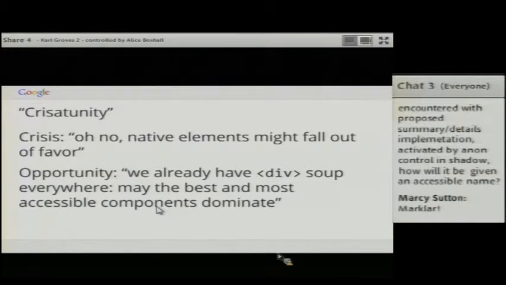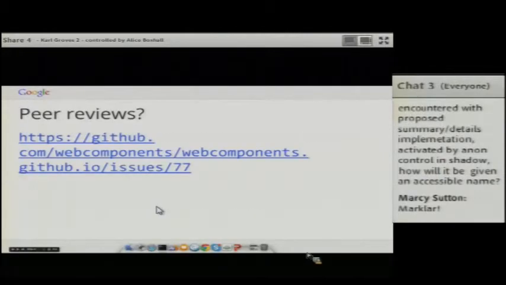But we also have an opportunity, which is that we already have div soup everywhere. Have you looked at the Gmail source code? It's a nightmare. Can we create an environment where the best and most accessible web components dominate? And again, the styling story is going to be absolutely critical to this because we want to be able to share the interaction and the semantics without imposing a style and a look on people. So just quickly on that.